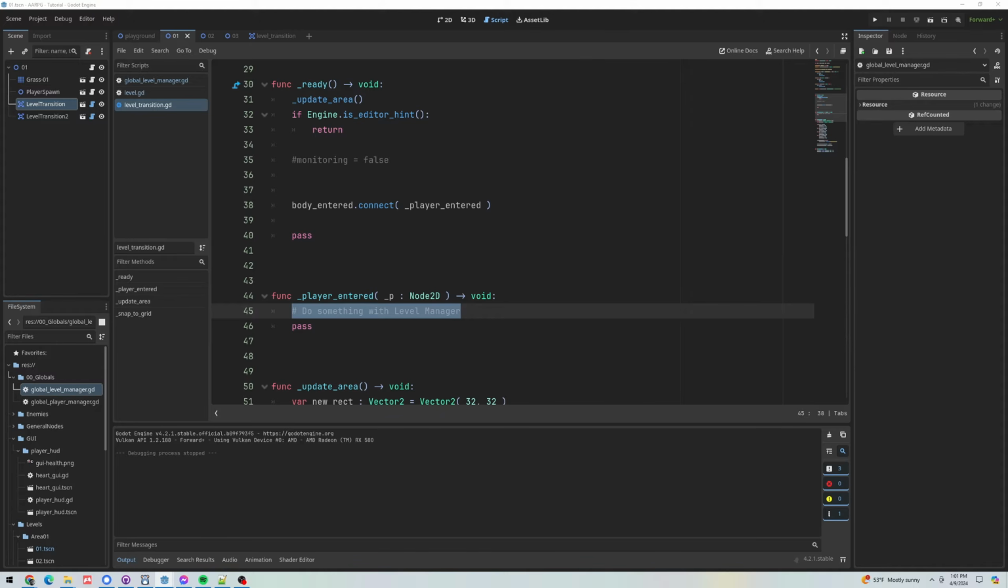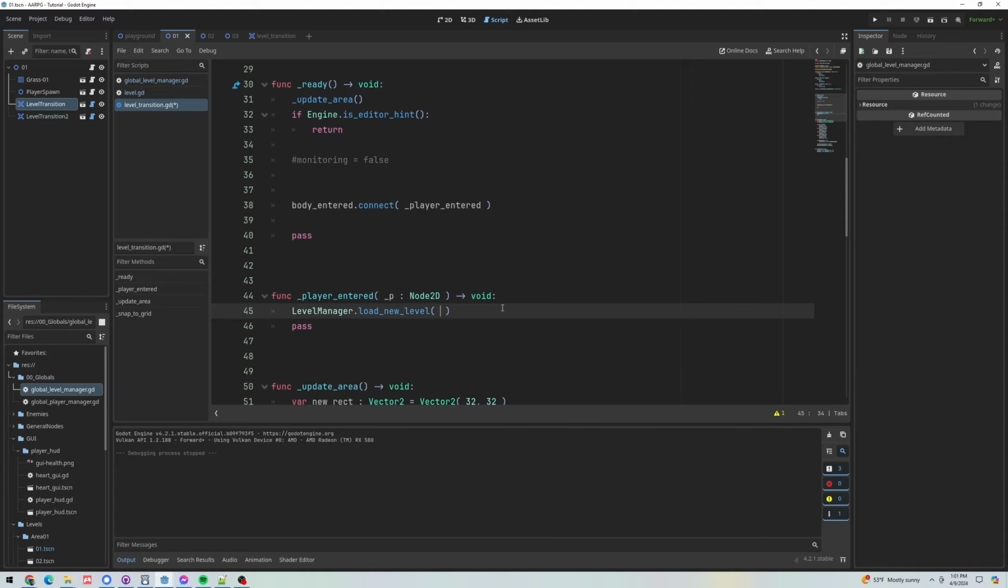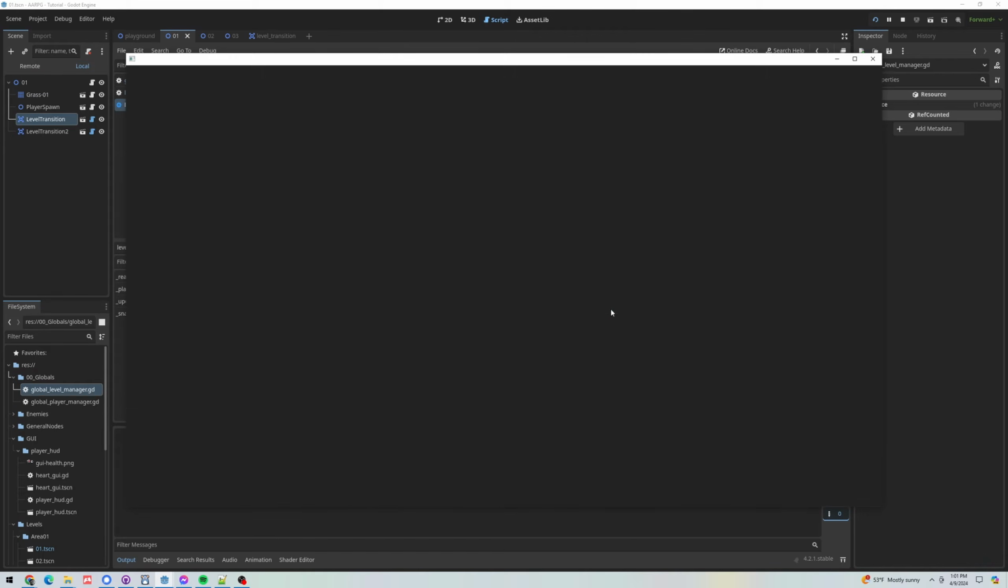So let's take some baby steps here, and let's do this one thing at a time, even if it causes some errors. So here, when the player enters, let's go to our LevelManager and call this new load new level function. And we're going to pass in the level. We've got the level. We've got the target transition area, and we're going to need an offset. But for now, let's just say it's 0, 0, 0. Let's see what happens when we do this.